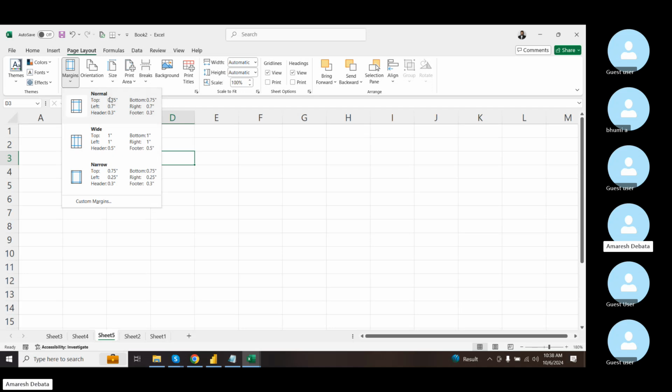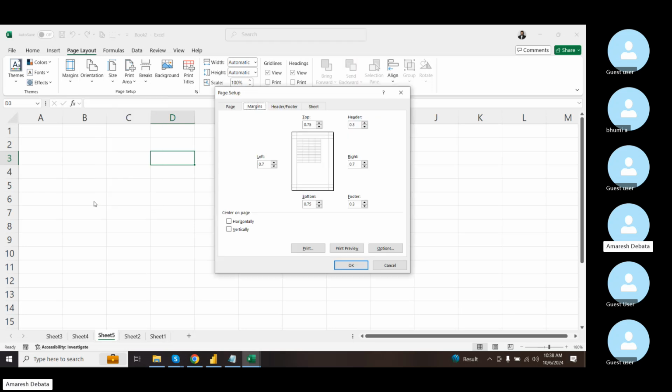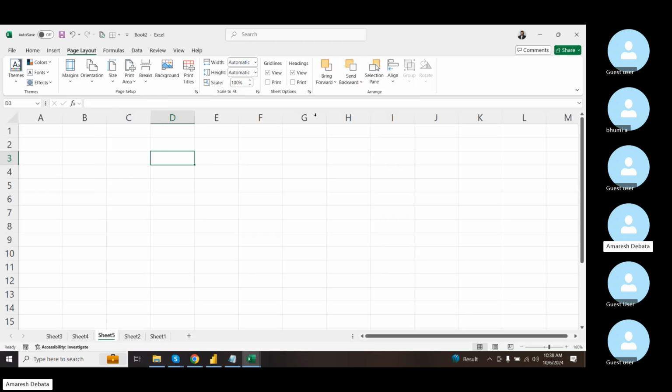So what you can do, you can check here. You can check whatever margins you have. If you do not have, go for custom margin. Choose whatever margin you have as per your client. Then your document will be created in that way. Okay, so margins is required.